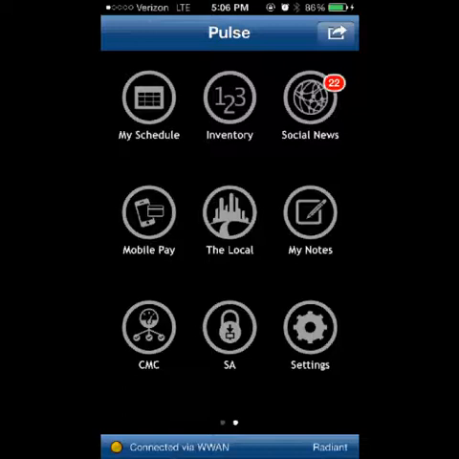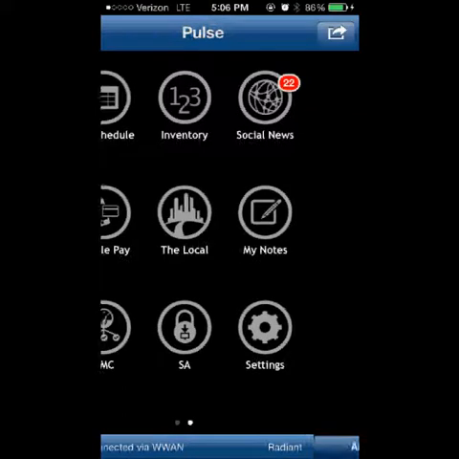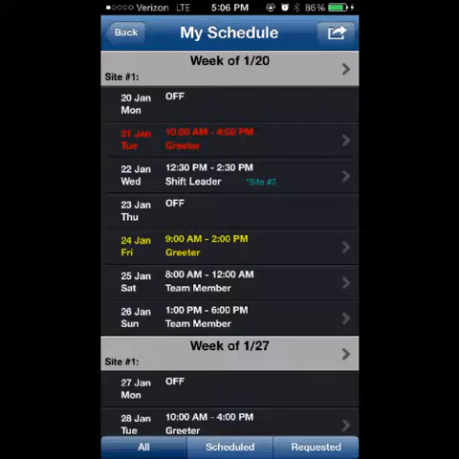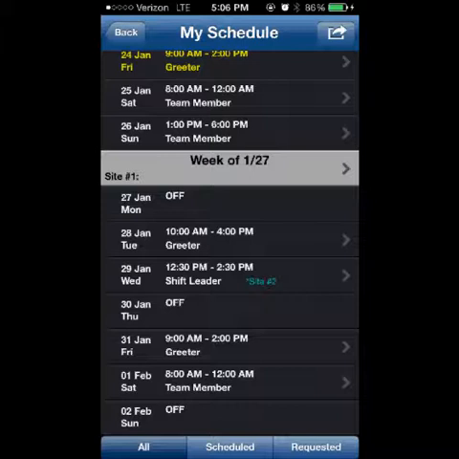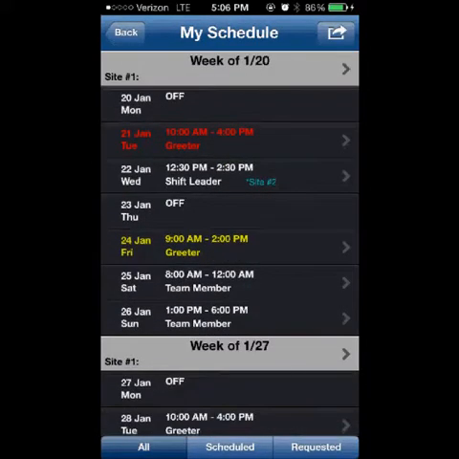So I'm going to tap the My Schedule badge. When I do that, I'm presented with my schedule. Now I'll see here up to 2 weeks of schedule. This is all dependent on the published schedule that my manager just performed in the back office. So you can see here I have my schedule broken out by week 1 and by week 2. And again, this is dependent on how many weeks the manager has already published.